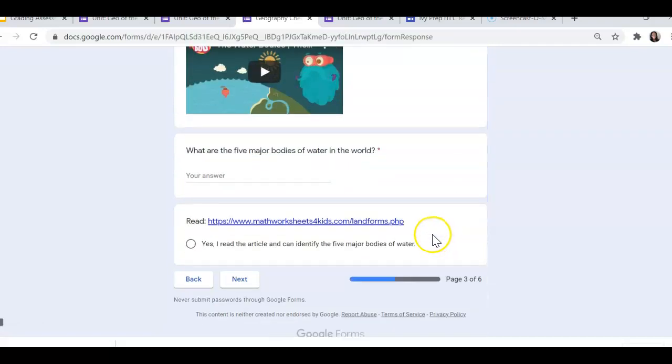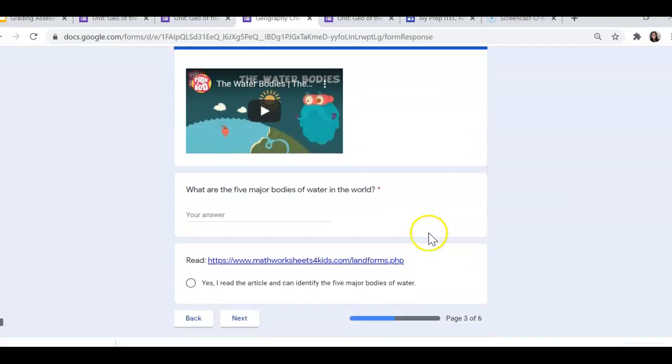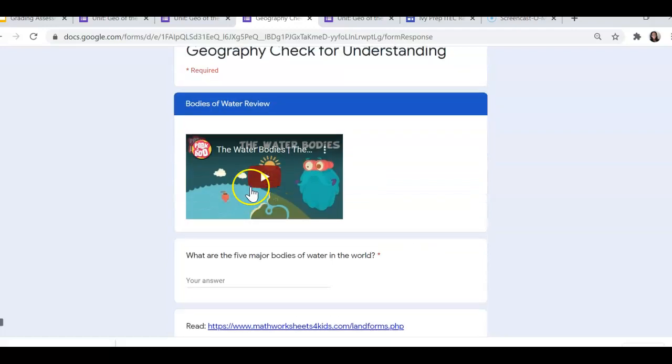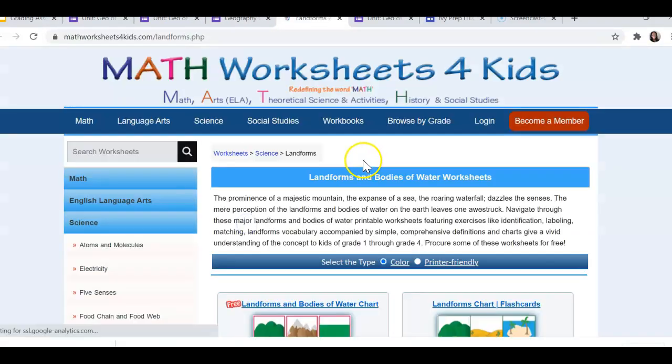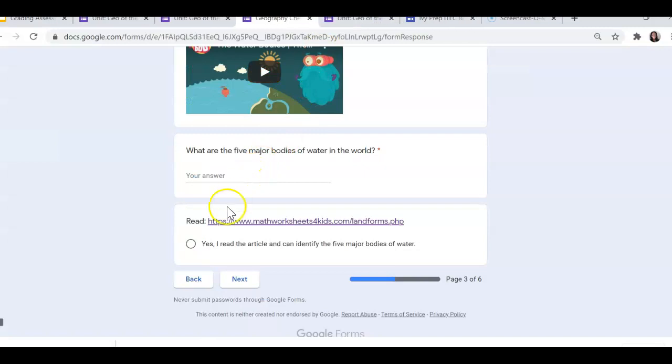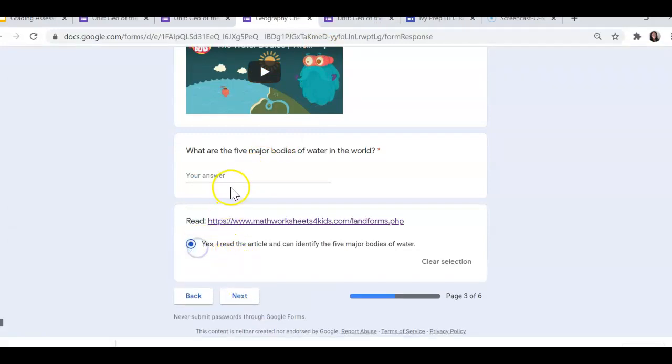Now I'm going to go to a review. Type in the review. I watched the video. I'm going to do a check for understanding question based on the video. And then I also have a link that I can go to on a worksheet, where I can read the article or do the worksheet and take the notes.